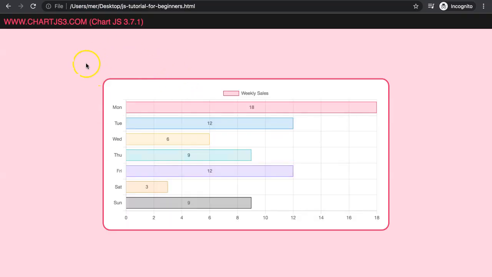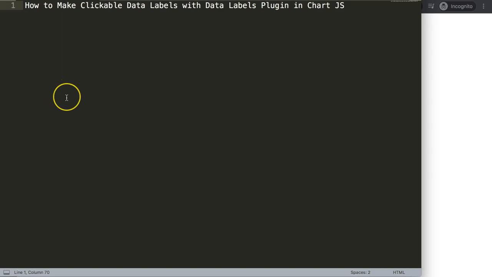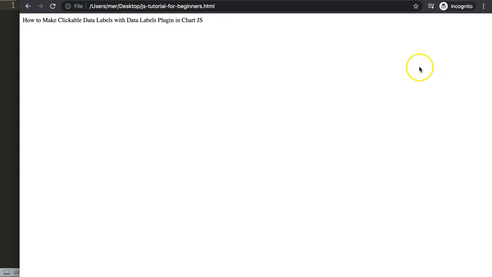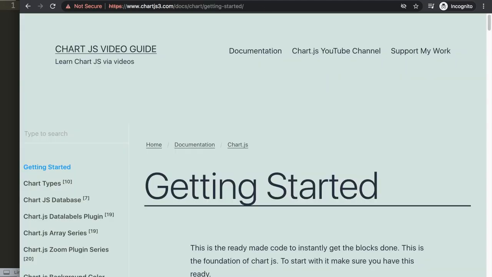So let's start to look how to do this. Let's look at how to make clickable data labels with the data labels plugin in Chart.js. The first thing we need is to get the default code, which you can find at chartjs-3.com, or this specific link here with getting started. You can find this link in the description box as well.